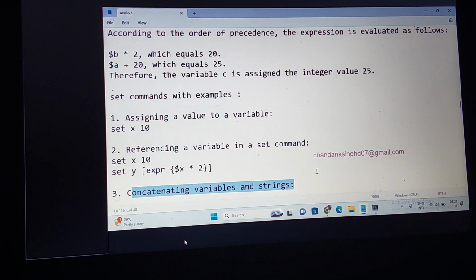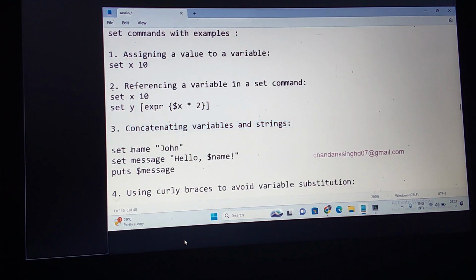Set A, double quotes. This is a set A. What is the variable name here? What I am assigning to this variable is John. Now I want to concatenate, so I am using set message. Inside the double quotes, hello, dollar name. What is it going to refer to? Is it John, or is it just printing the dollar symbol? John, right? It is going to be printed as John.